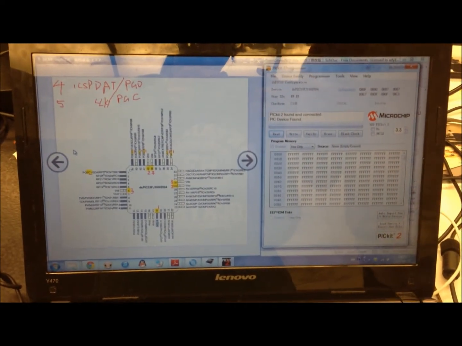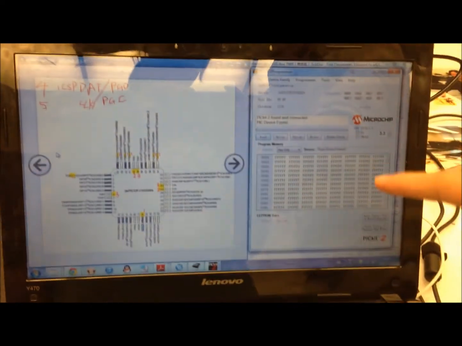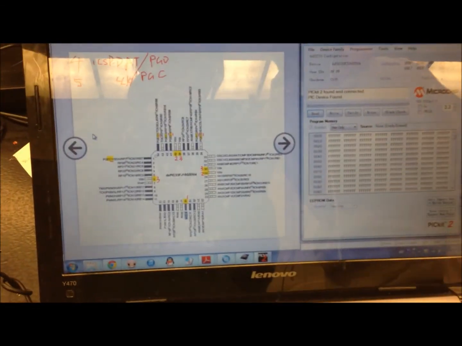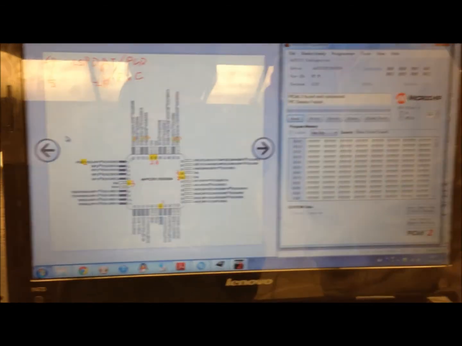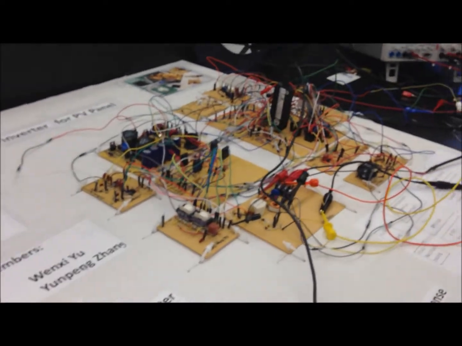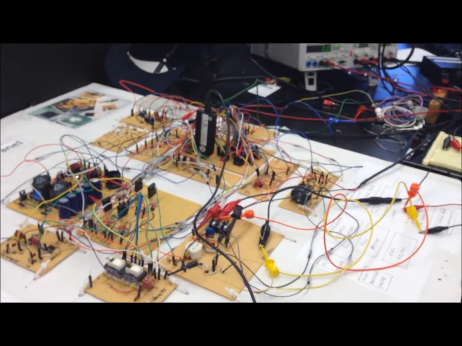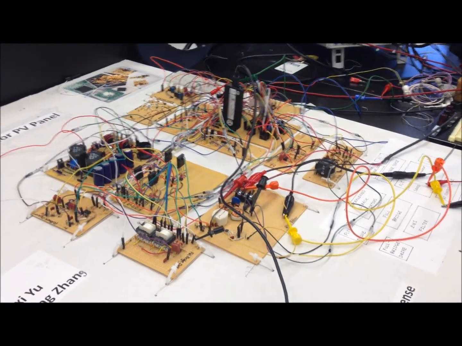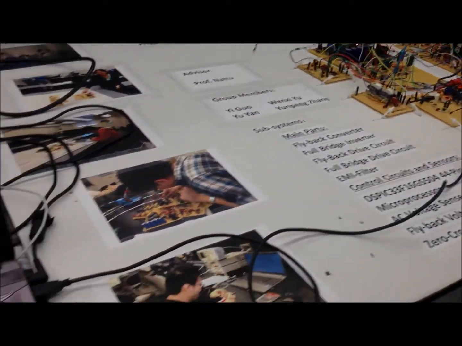Okay. This is the software we use to write the code into the DSP. And this is the schematic of our DSP. You can see it is from Microchip, and we have different pins and functions on it. We connect the laptop to the DSP in our system, and now we will write the code into our system.